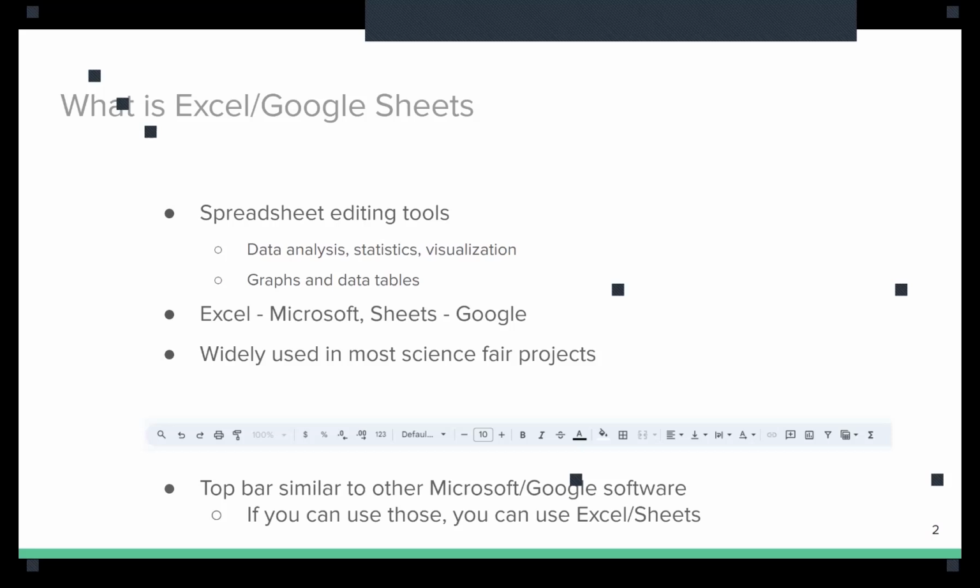Here is the top bar of Google Sheets. The top bar is very similar to many other Microsoft or Google software, such as Word or Google Docs. So if you can use any of those software, using Excel or Sheets should come kind of intuitively.